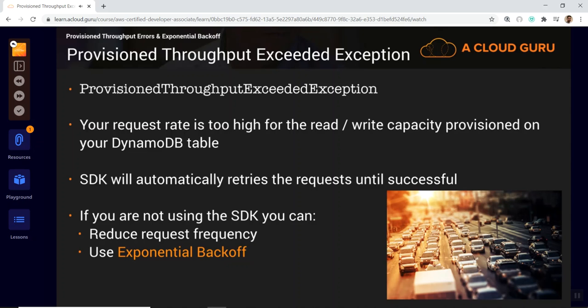However, if you're not using the SDK, you're going to have to configure your application to do one or both of the following things. So firstly, you can reduce the request frequency. So reduce the number of concurrent requests that are being sent to the DynamoDB table, reduce the frequency of the requests that are being sent to the table. And the second thing you can do is to implement exponential backoff.